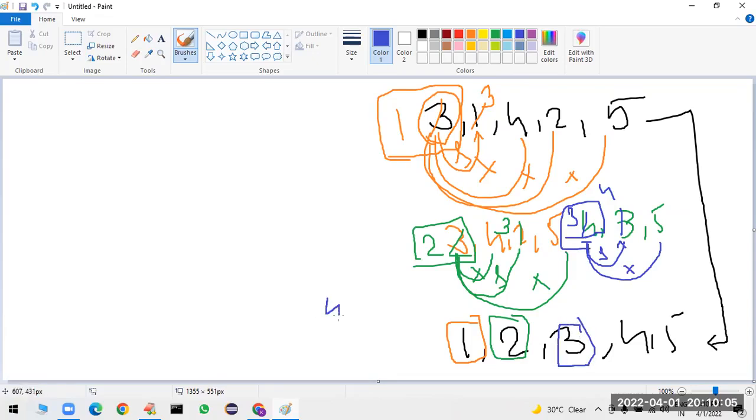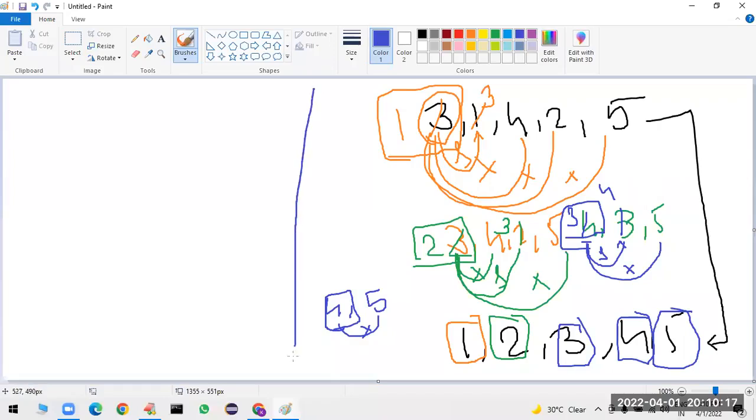So what are the next elements that we have? 4 and 5. Compare, no swapping is required, so keep as it is. We have only one element left, that's why we are keeping it as it is. So I hope you got the clarity.